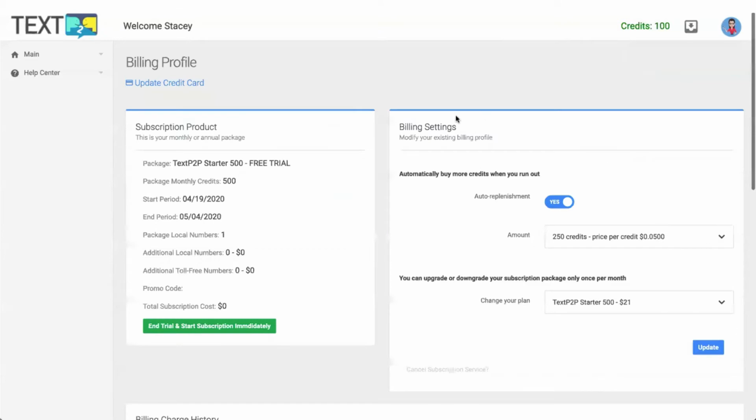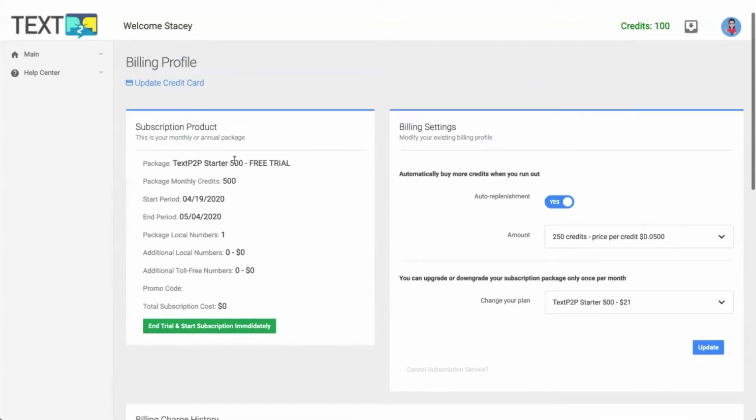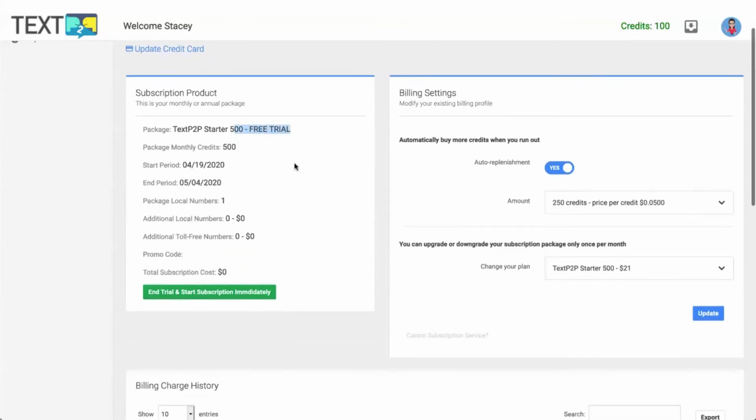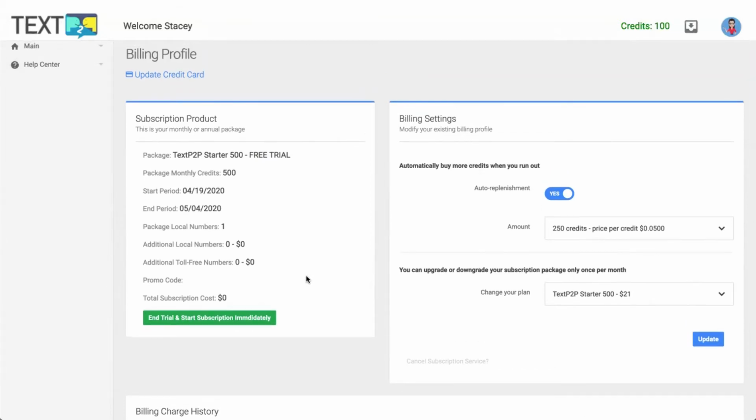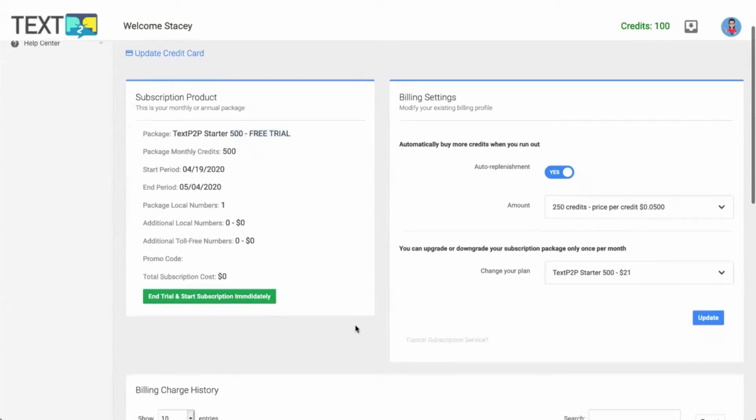Your billing screen. Now on your billing screen, you can see that Stacy is currently in a free trial mode. So you can see that all of her costs are 0 currently. But if Stacy said, I love TextP2P, I don't want to wait the 14 days. Maybe I've already used up my 100 free credits and I want my 500 credits now and I want to start my subscription. You can just simply click this button to immediately end your trial and start your subscription today.